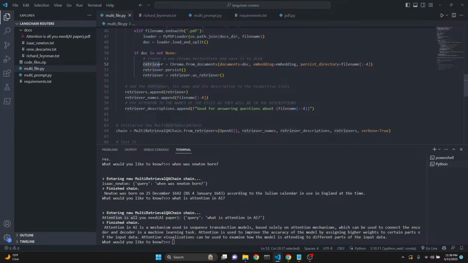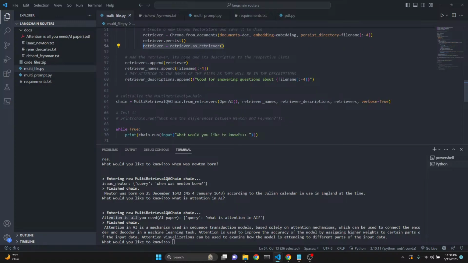Then we are creating a retriever with Chroma from documents, with documents being the doc, embeddings being OpenAI embeddings, and persist directory being the file name. So we are doing this dynamically. It doesn't matter what file you have in docs, this will work as long as it's a text file or a PDF file. Then we persist it. This is the syntax to do it, and then the retriever is the db as retriever. This is just LangChain syntax.